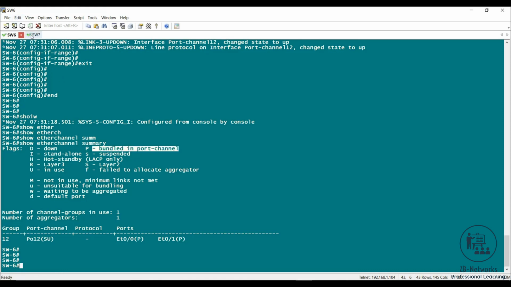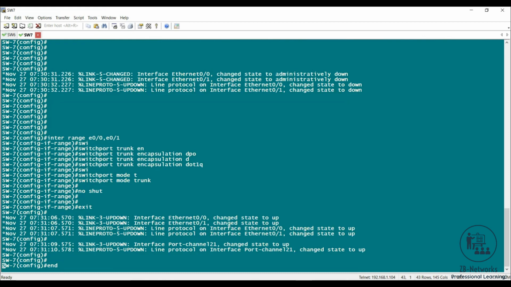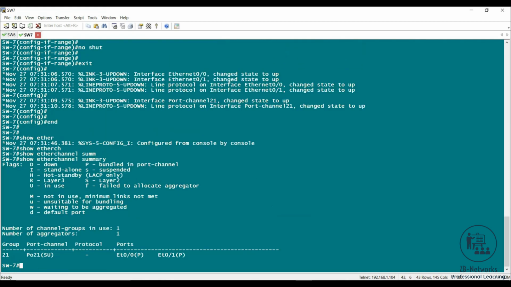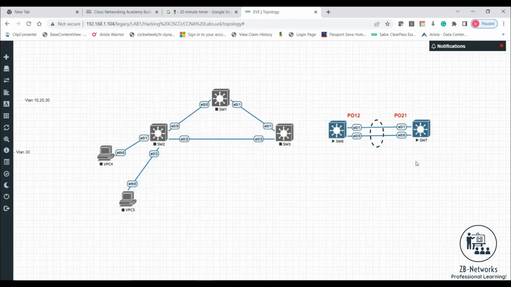All good. Likewise, on switch 7, show EtherChannel summary. I can see this is port channel 21, with capital S, capital U, and capital P, all good output. So these ports are part of my port channel right now. I hope it is clear.